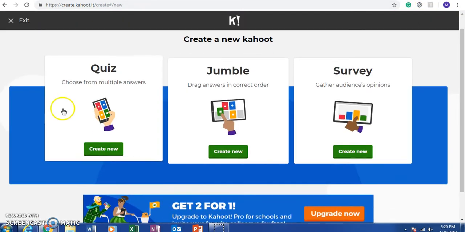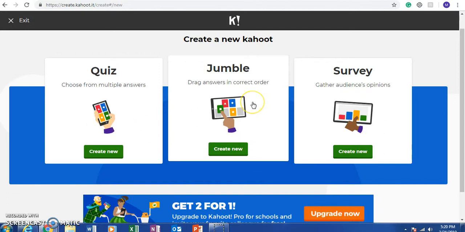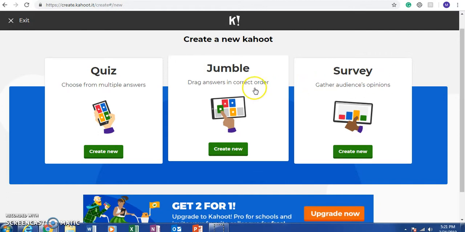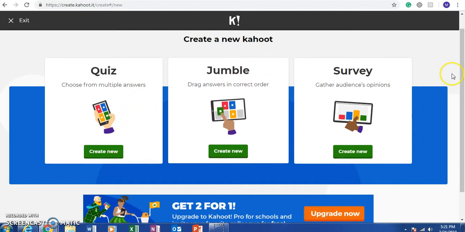All right, so here's the quiz. This format has multiple choice answers that students can choose from. A jumble is where you drag answers in a correct order. An example of doing this is we just finished our fractions unit, so I could do a jumble on ordering fractions from greatest to least, or least to greatest, to reinforce that concept. You can also do surveys. I've done surveys before when my students vote for class parties, and it's just a fun way to engage them, and they truly love all three of these different formats that you can choose from.